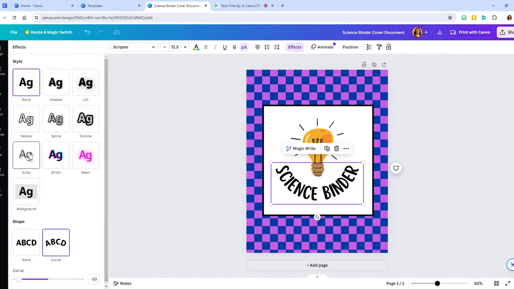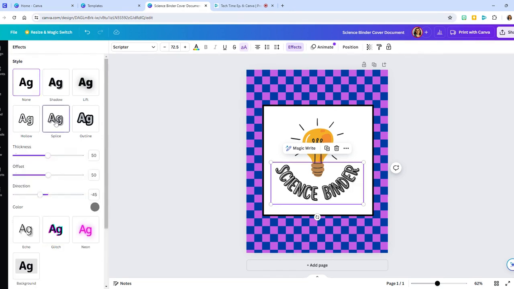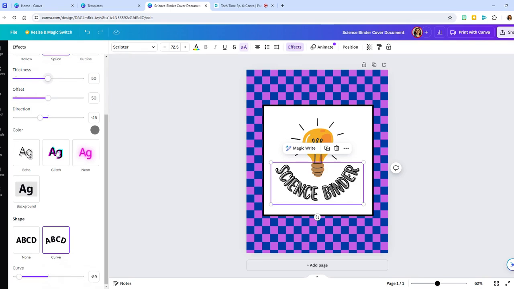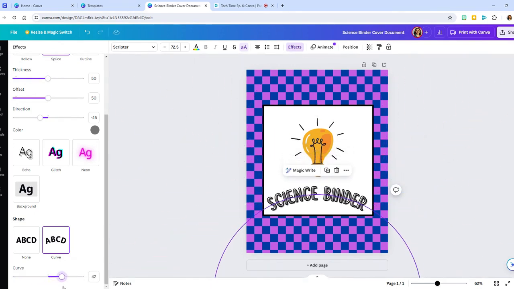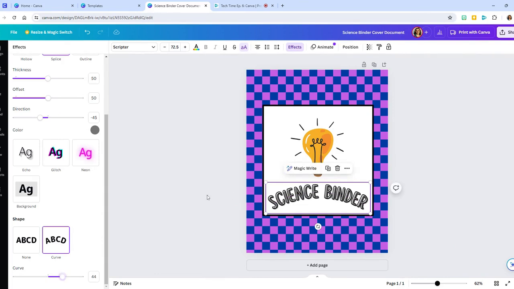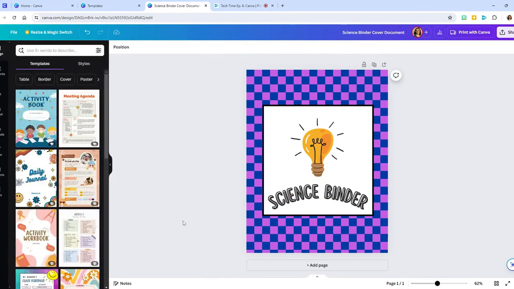there's my effects. You can see that I can change what it looks like. I can change this splice. I can also come down here and change my curve. My curve is right here, and I can just simply move it to whatever I want. Maybe I like that. And I notice it's not really centered, so I'm going to move it just a little bit over to where it's nice and centered. And there's my science binder.